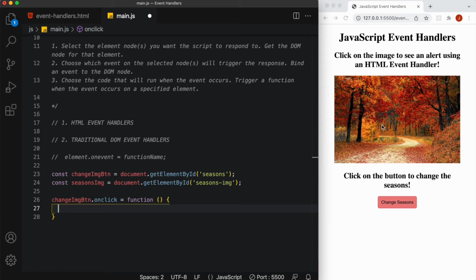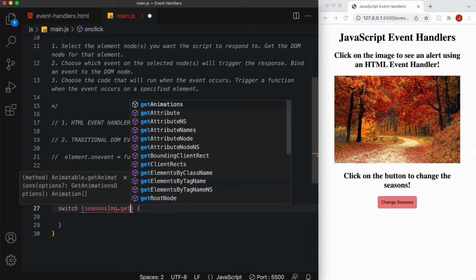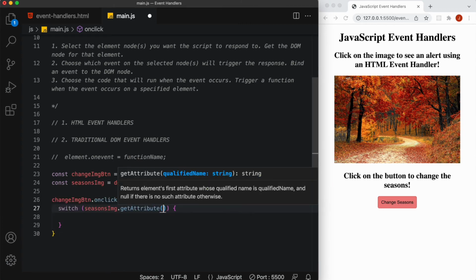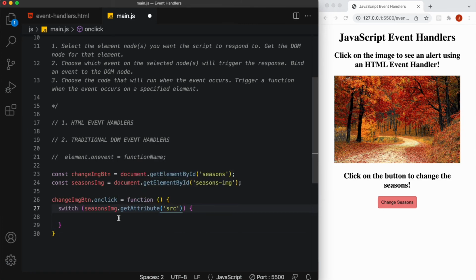So how do we do that? Well, the ideal way would be to use a switch statement. So we can say switch, and we check for some condition in here, and then we'd have our different cases. So what are we checking for? Well, we're checking to see what is the source attribute of the image at the current moment. So seasons image dot get attribute, and we want to get the source attribute. And this will tell us the value of this image. Is it coming from the IMG folder as fall or winter or so on?